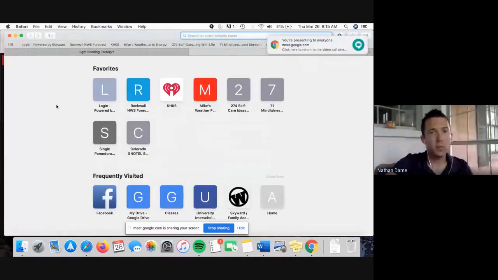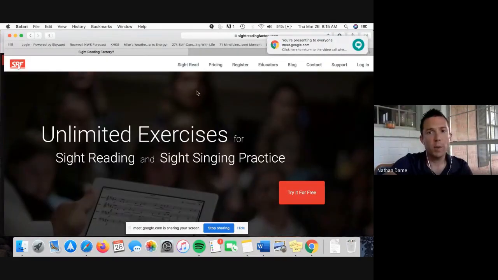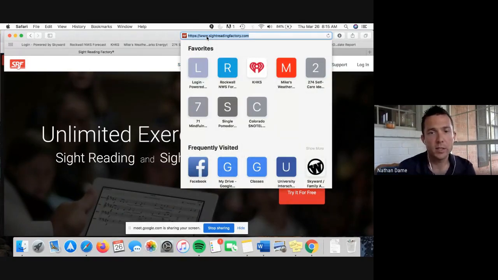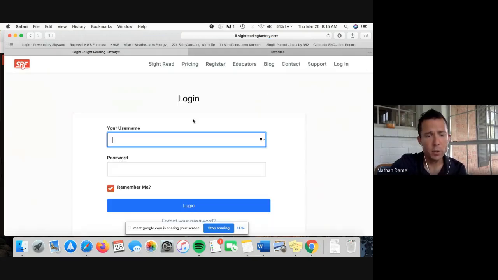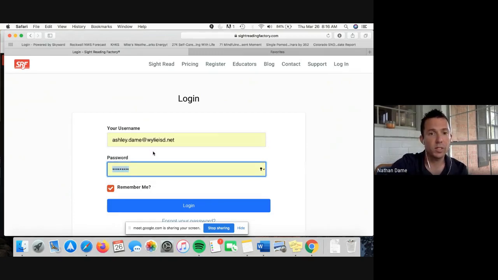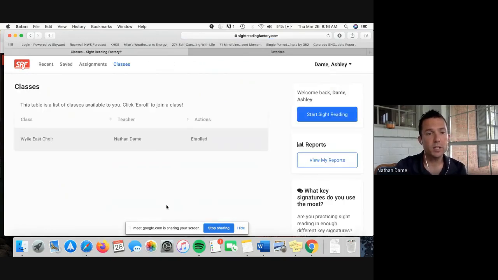So this will move us into the actual website itself. So if you type in sightreadingfactory.com at the top, that's all one word there, that's going to pull up this website here. Then you're going to go up into your top right, and you'll use your login credentials that you created. We're going to use Mrs. Dame's email here because I've set her up as a student so you can see what it looks like from your side. So once you hit the login, it's going to take you to this screen.